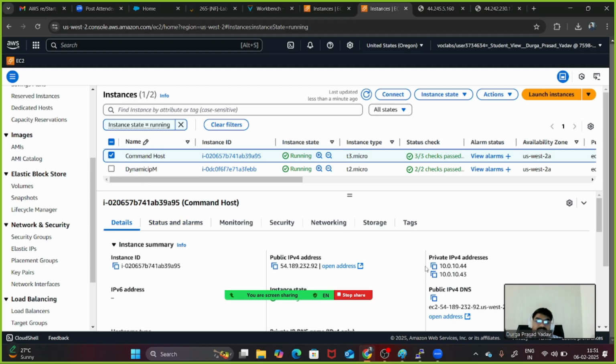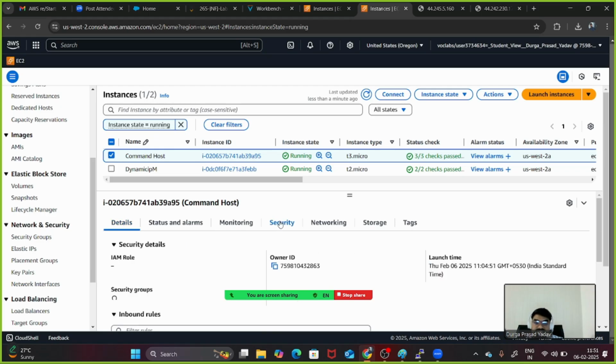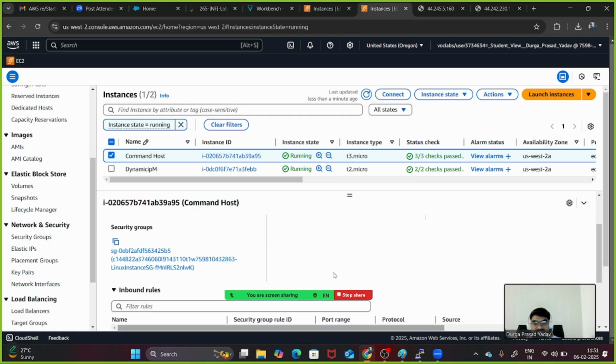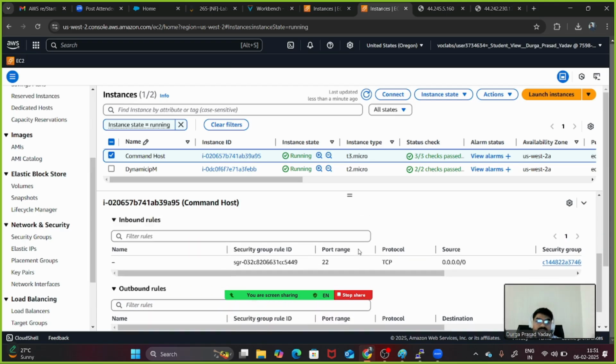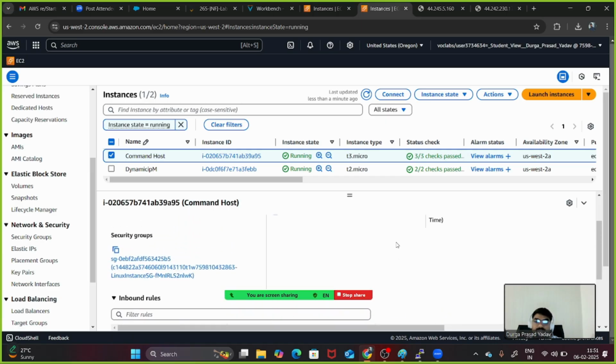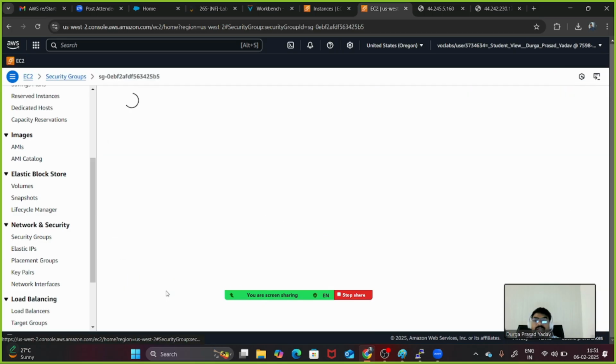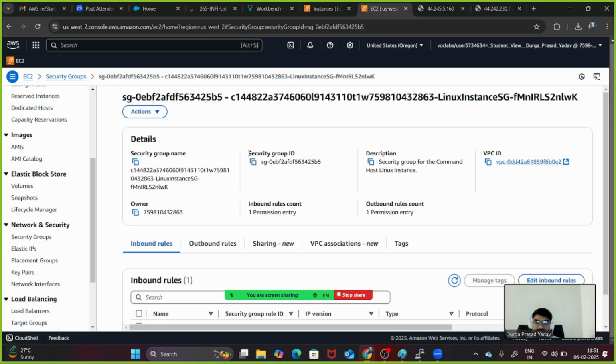Yes, sir. Here we have 10.0.10. In the security group of this machine, only port 22 is allowed. Port 22 is allowed. So what we will do is, TCP is allowed, sir. TCP is allowed, but we have to allow the ICMP request also.